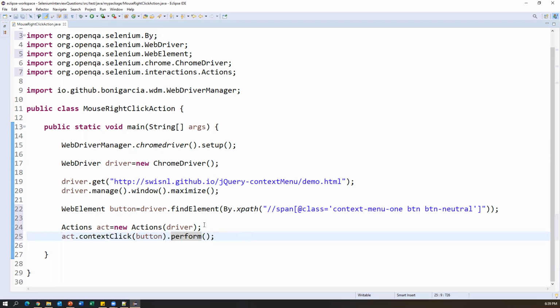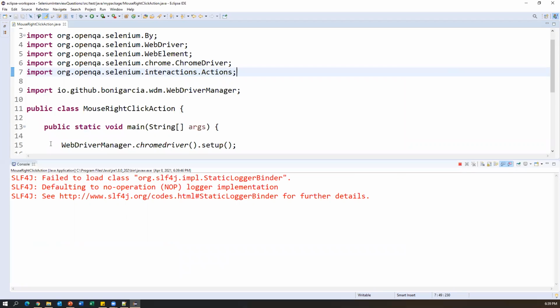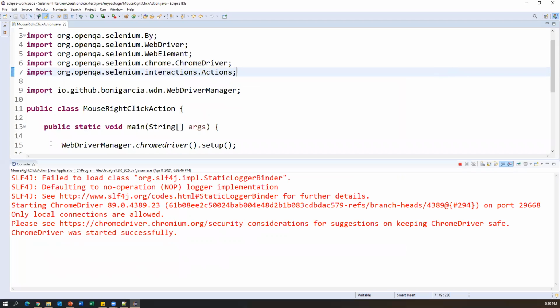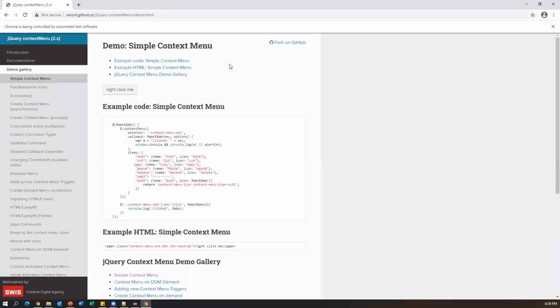Now let us execute and see whether it performs the right click action or not. This particular statement will perform the right click action. Let me run it, right click, run as Java application. Now it is started. Chrome driver was started successfully, launching my application, launching the URL. Now you can see it successfully right clicked on the button. It shows all the options in the sub menu: edit, cut, copy, paste, and delete. So this is the right click functionality, and this is how we can perform the right click.